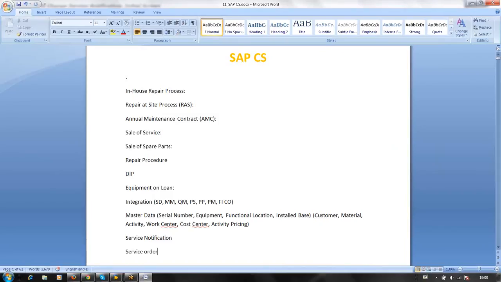What are all the important things in the service? Sorry for the interruption. When you say the service notification, are you saying that we have to build by going into the configuration, is it? Yes, configuration side. Okay, I understand. Go ahead. Yeah, configuration only. So service notification, then service order. So all these things we have to see. Then only we can come to the process.